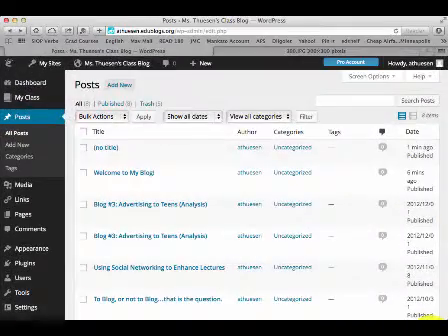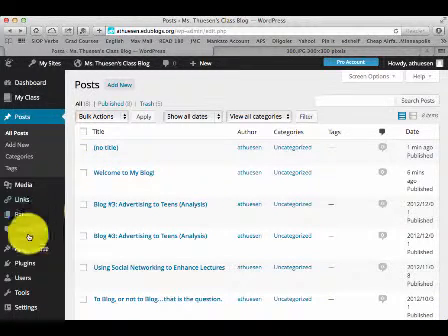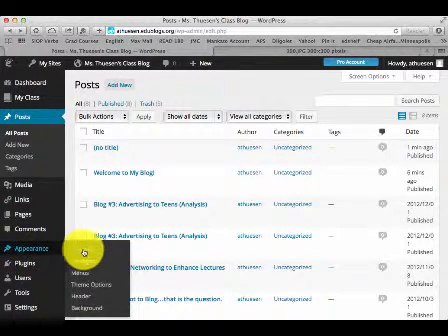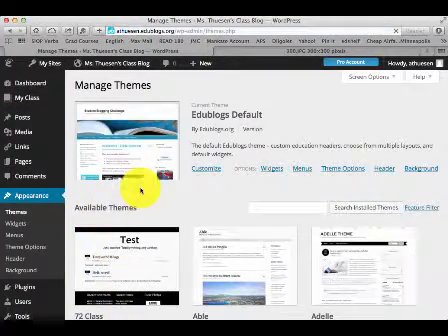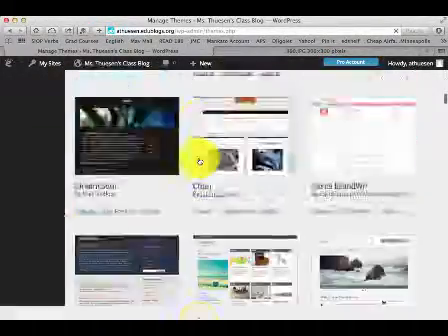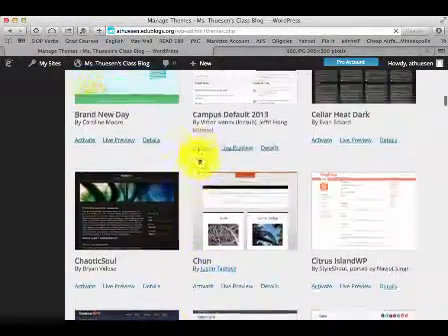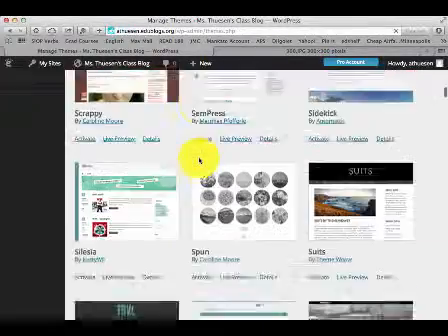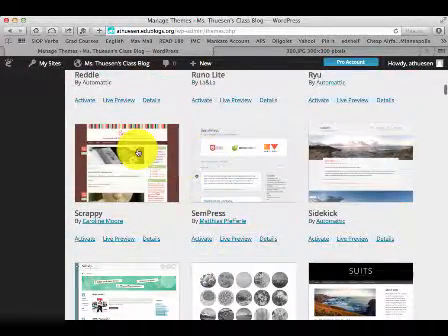The last thing I want to show you today is how to change and edit the theme of your blog. Now, some of you have found this on your own, so this might be old news, but if you go down here and click on Appearance, you can select Themes, and this will take you to a page where you can choose from a variety of themes. There's almost more than you can even imagine.